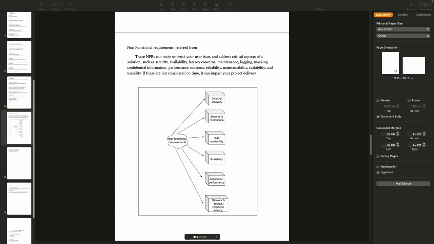Also, the solution architect has to look into high availability, scalability and application performance, along with network request and response latency.